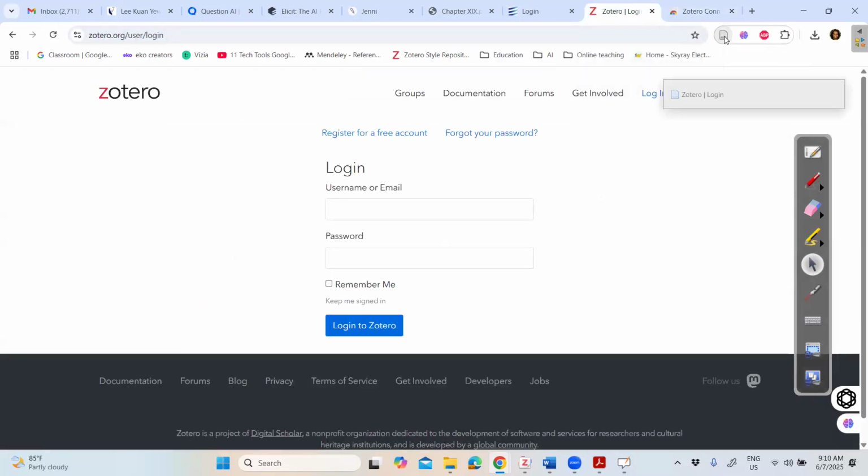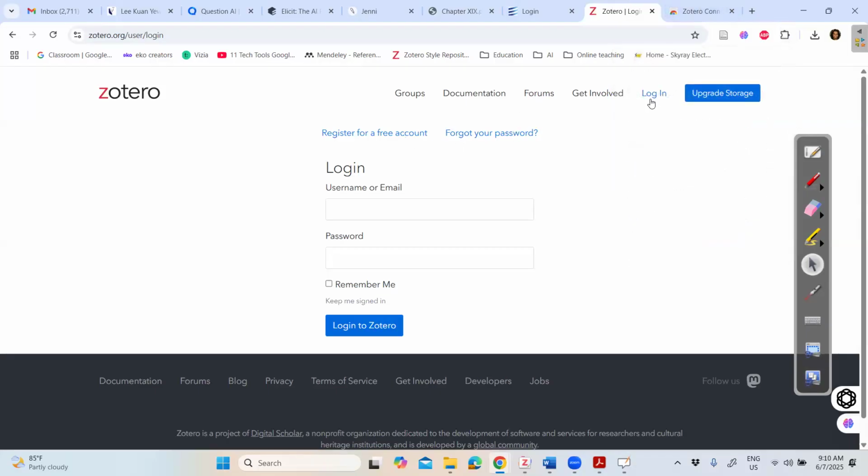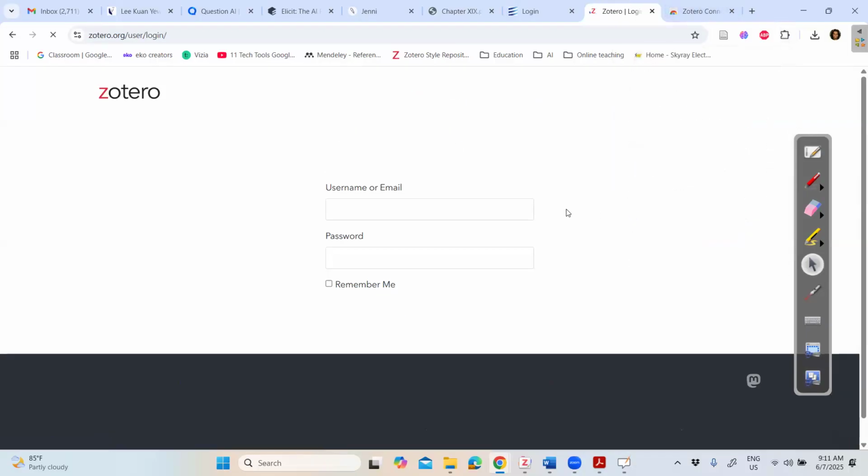Now here you have this connector. So you can see here the Zotero connector, it's there. But it's still not active. The reason is I have to log in online to this web browser.